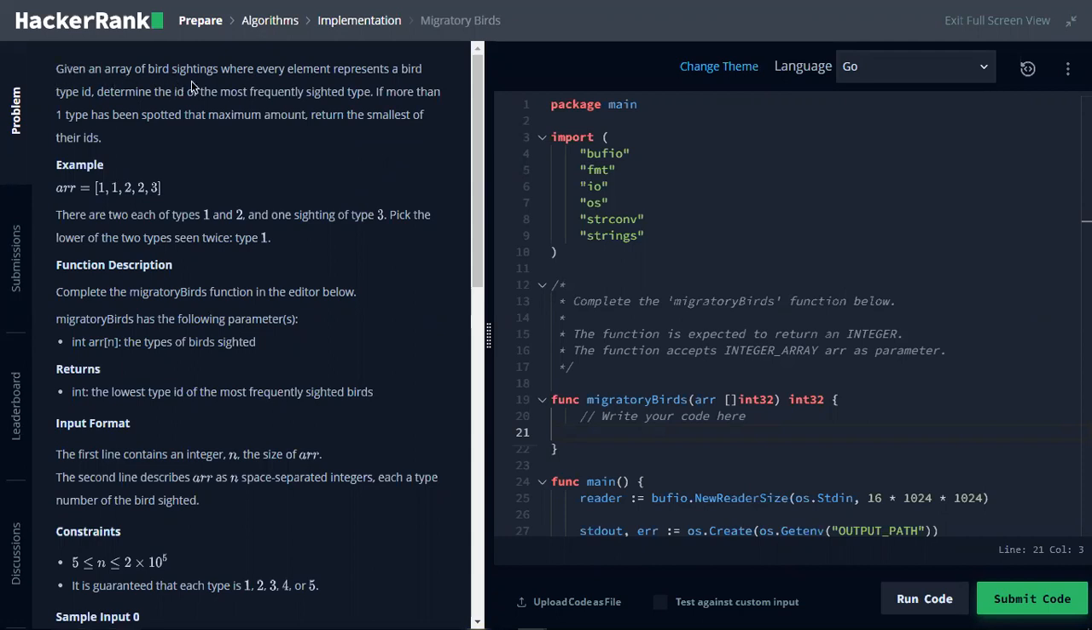Given an array of bird sightings where every element represents a bird type ID, determine the ID of the most frequently sighted type. If more than one type has been spotted that maximum amount, return the smallest of their IDs.